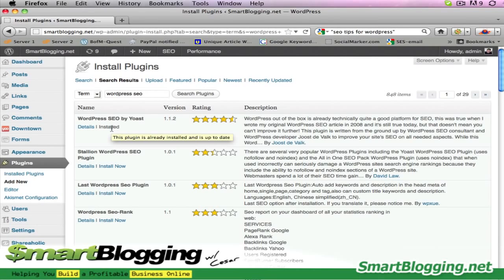This is by far the best free SEO plugin that I've used. Highly recommend it. There's other ones. I believe the All in One SEO Pack is pretty good. But I'm going to let you know why I like this one in a few minutes once I get it installed and up and running.